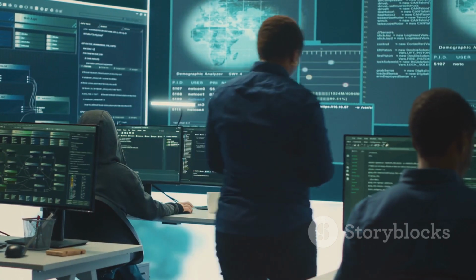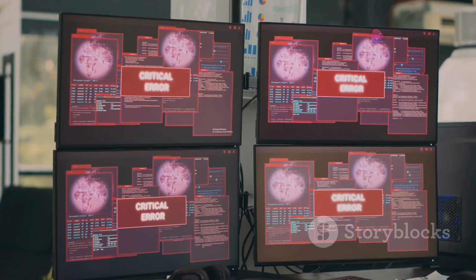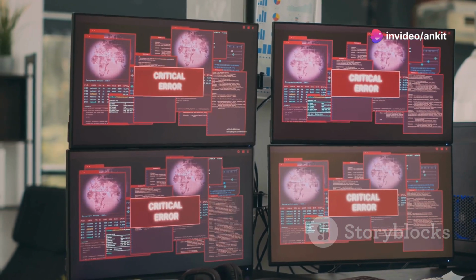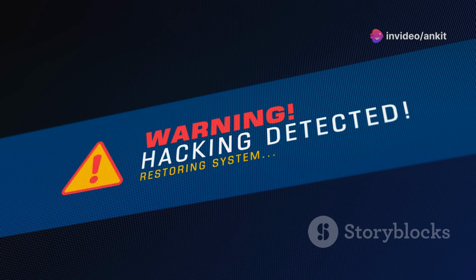The prevalence of SQL injection. SQL injection is bad news. And it's everywhere. It's like the common cold of web vulnerabilities. Except instead of a runny nose, it can give hackers access to your most sensitive data.